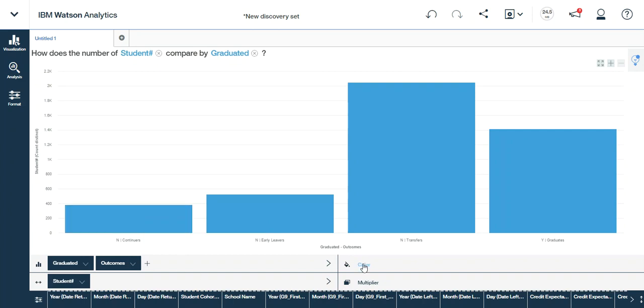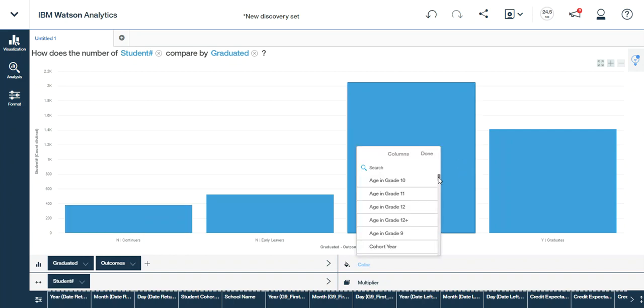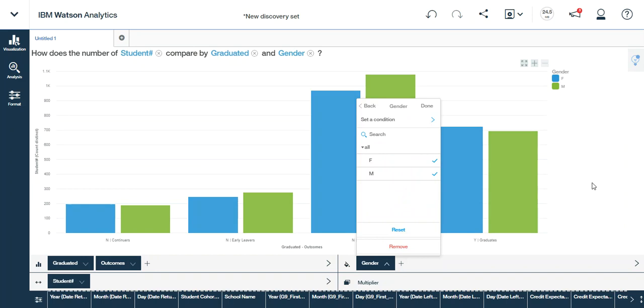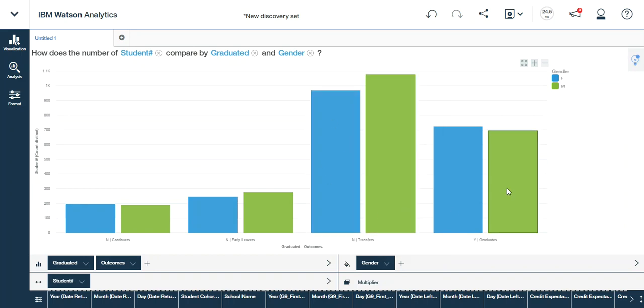Now I'm interested in adding the gender. So I wanted to see how the boys are doing compared to the girls. So immediately I can see the results, the number of students that graduated that are male, number of students that graduated that are female.